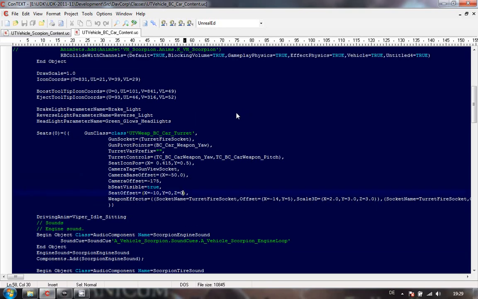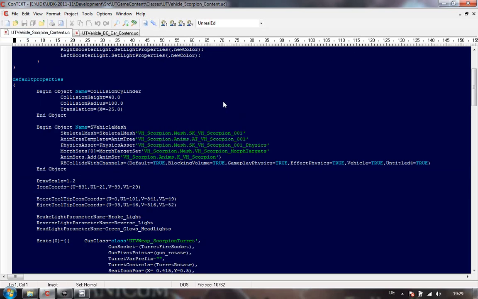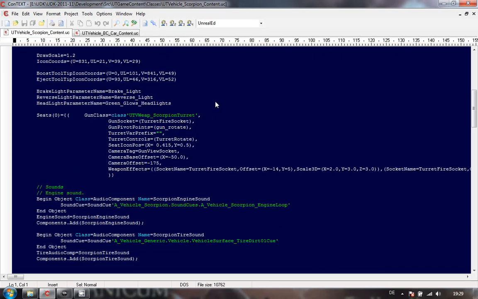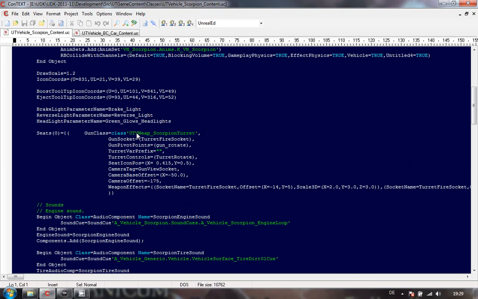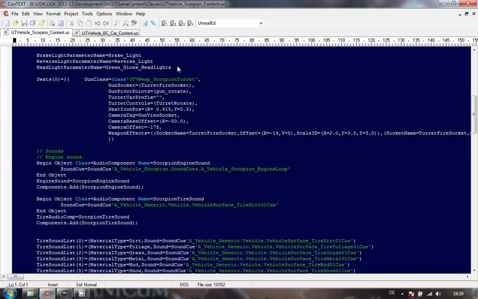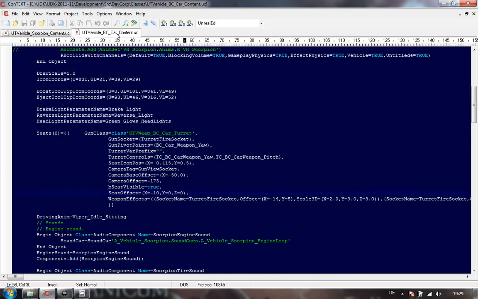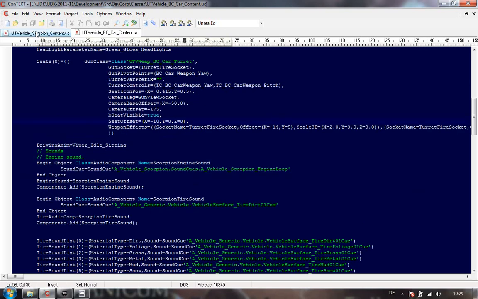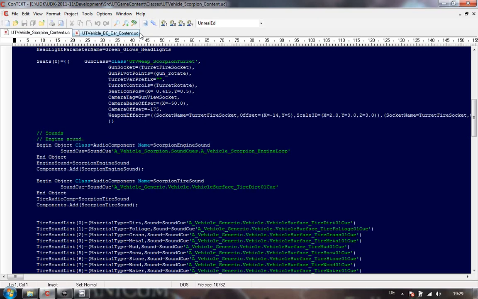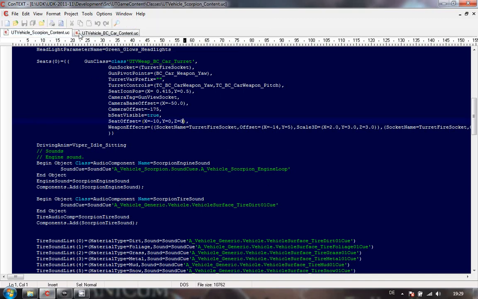Now what have I added here? Right, let's get to the Scorpion. You'll notice in the seats, which is basically your weapons, we have, let's see if I can get this lined up. There we go. You can see mine's a little bit bigger. Now why is mine bigger? Because of what I have added, well, let's run through it. Gun socket, turret fire socket, yeah. Gun pivot points, that's the bone name of your pivot points of your weapon.